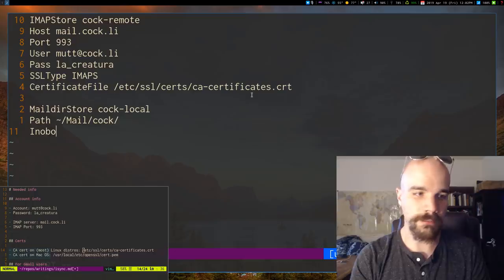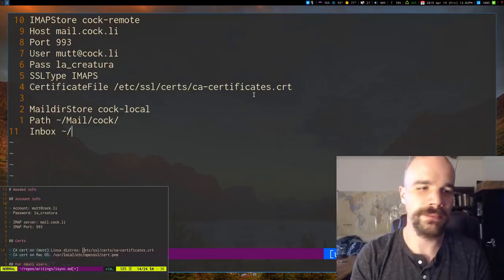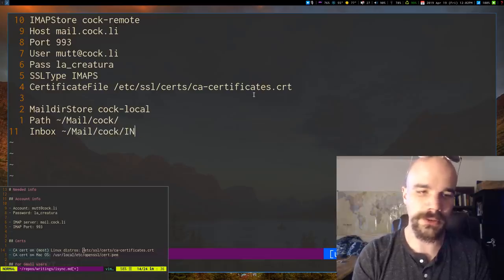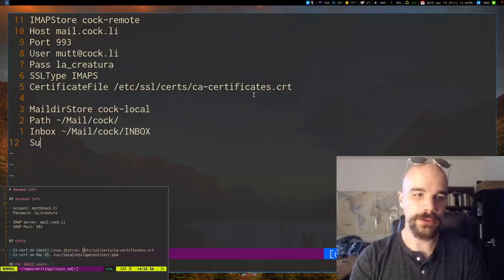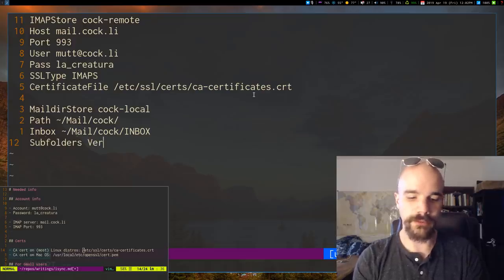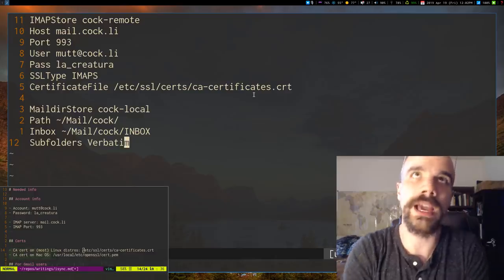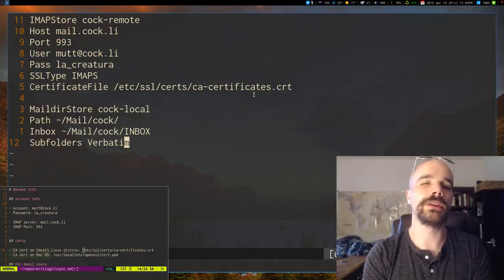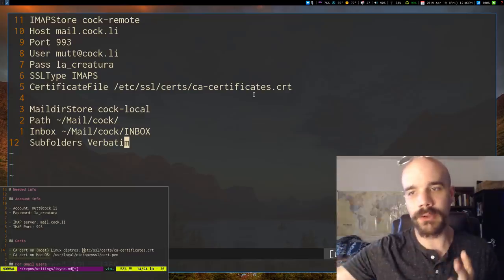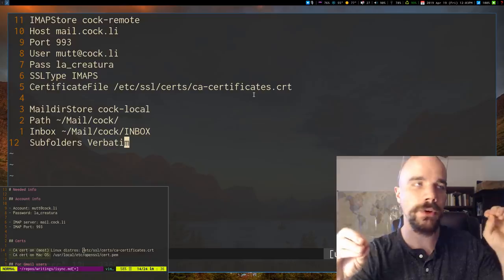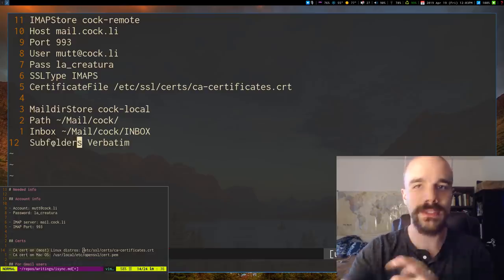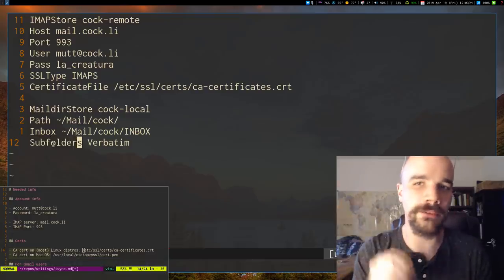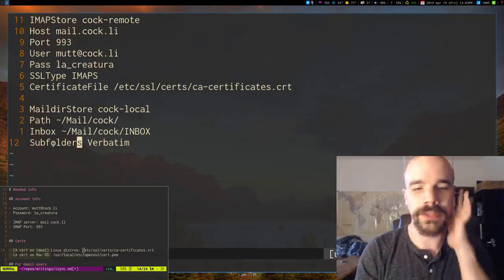Now, you also have to put an inbox. Actually, I don't know if you actually have to put this, but I'm going to put it anyway. So you're going to want to say mail/cock and the name of your inbox, which is nearly always capital INBOX. I don't think you need a trailing slash here. The last thing you want to do is say subfolders, and you want to say verbatim. Mail servers will sometimes, or by default, I'll just say isync will, look at mail server folders and rename them or do weird things to them. Basically, the setting here says, when you see subfolders in this mail repository, just create folders on the local machine. That's what we want. Okay, so that's all that does.